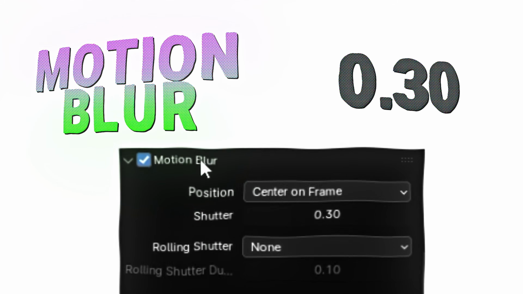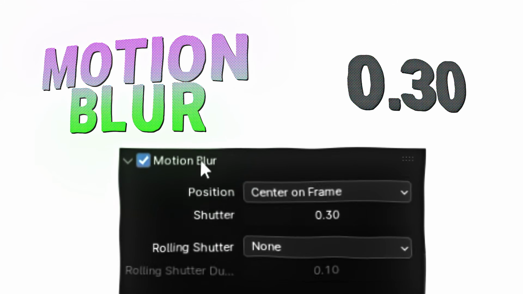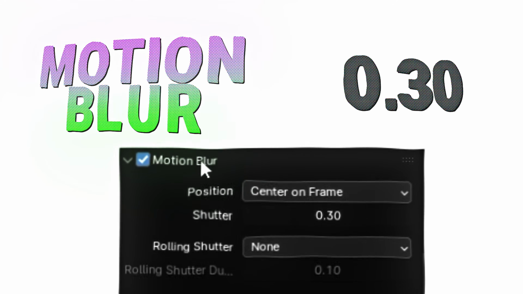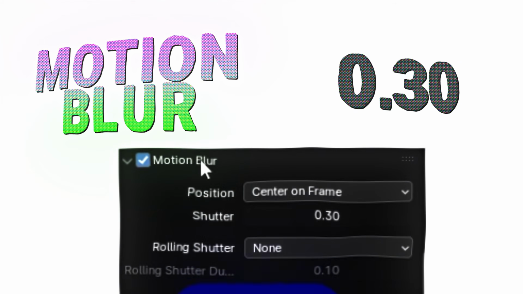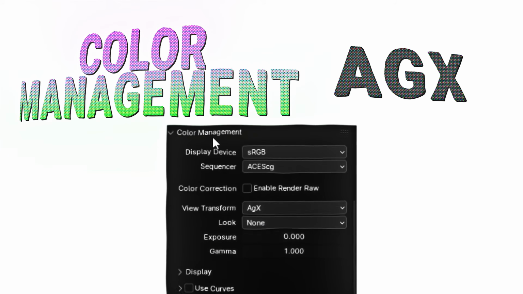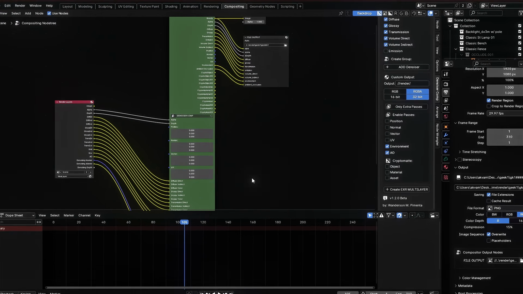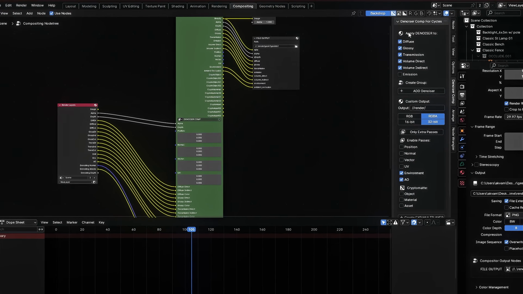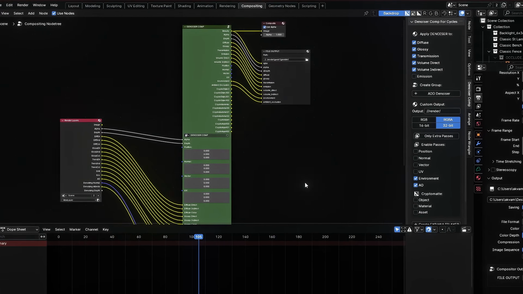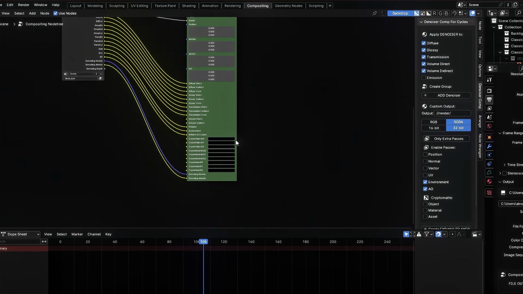Motion blur. I only added a little, around 0.30. I'll be doing most of the blurring in After Effects anyway. Color management, using AGX because it gives you more flexibility when color grading. In the compositing tab, I've got this huge node set up. It's from an add-in called Denoiser Comp, and I absolutely love it.